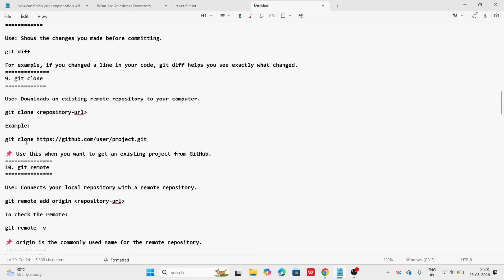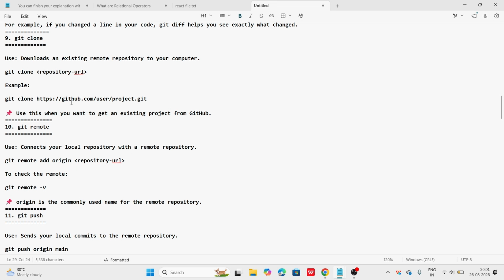For example, git clone https://github.com/users.com/project.git. This is called a URL, guys. Different projects are built on different URLs. Whatever project you wanted to clone, you will put that URL. Don't worry, I will show this practically in the next video. That time you will understand everything in detail.